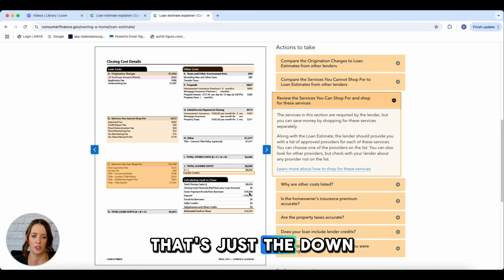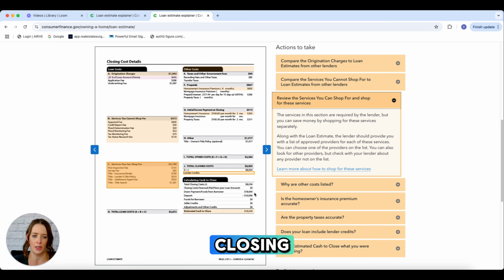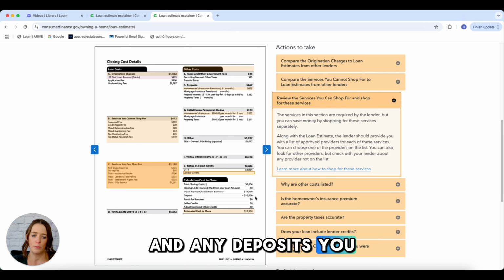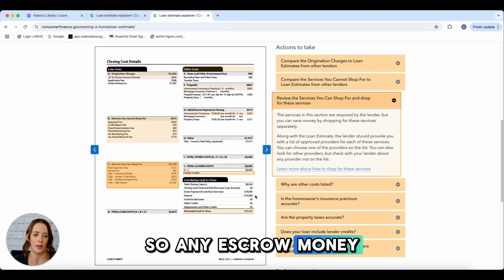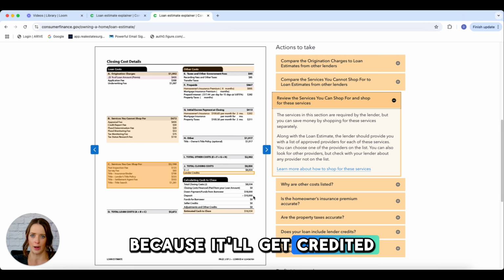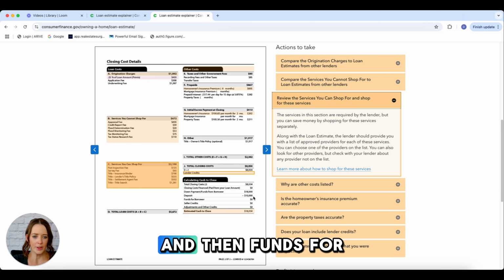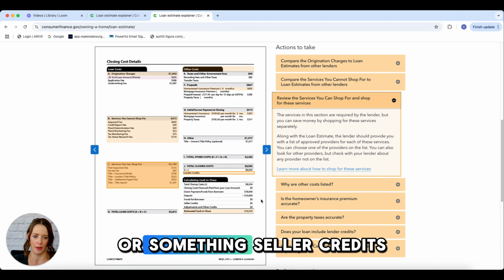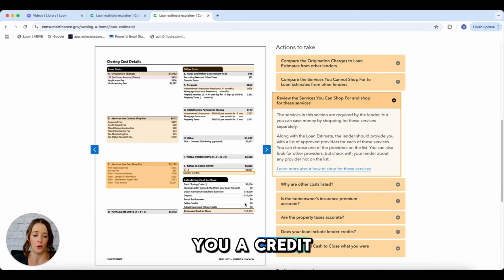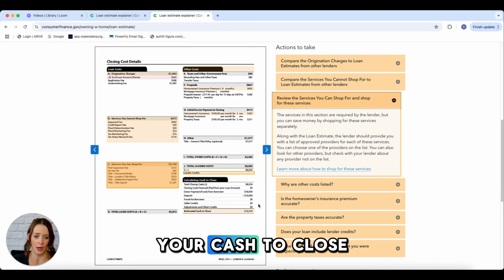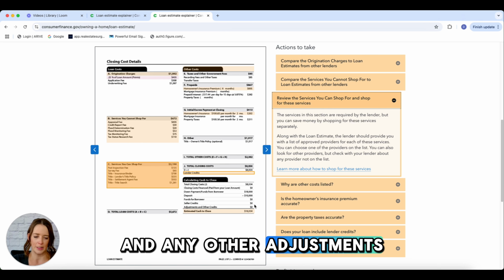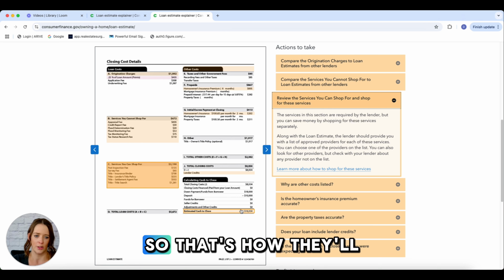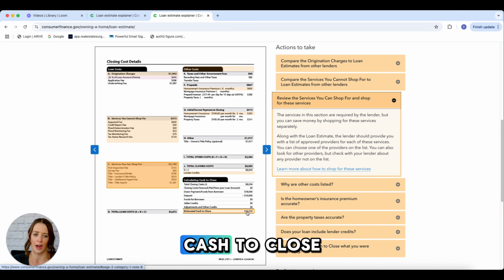Down payment, so that's just the down payment that you're going to be bringing to closing. And any deposits you put down, so any escrow money or any earnest money that you put down already, this will get deducted from your closing costs because it'll get credited back to you. And then funds for borrower, this is like if you had any grant money or something. Seller credits, if the seller gave you a credit, this will be listed here and deducted from your cash to close. And any other adjustments that need to be made will be here as well. So that's how they'll get to your total cash to close.